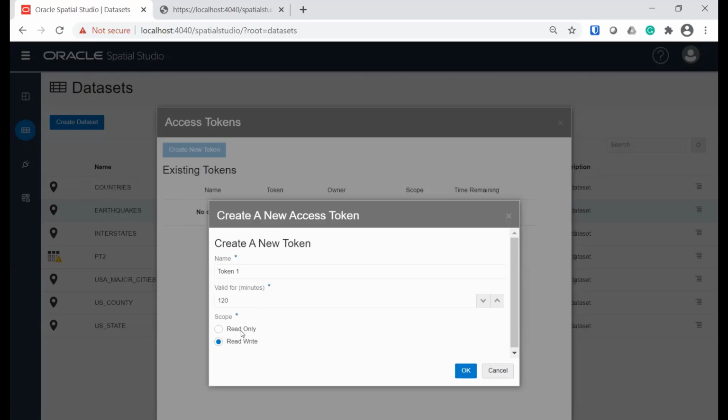And the scope is, normally you should only give out tokens that are read-only, so they cannot use the token to, like, delete your data set or mess up your analysis. But if you know what you're doing, then obviously you can also have a read-write scoped token, which is what I'm doing here.